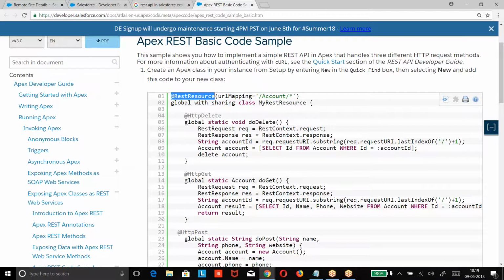Now, if somebody wants to call this class, what URL do they have to use to make a request? Every REST API class will have one URL. If you make a request to that URL, that class will be invoked. Now let us see.